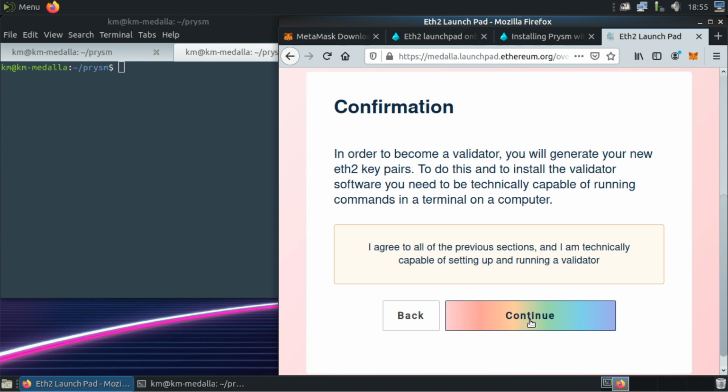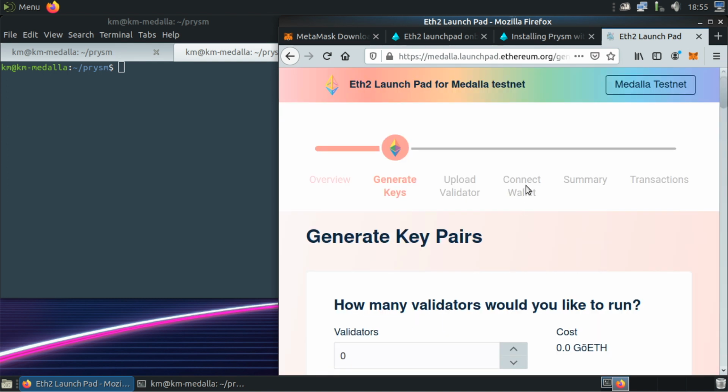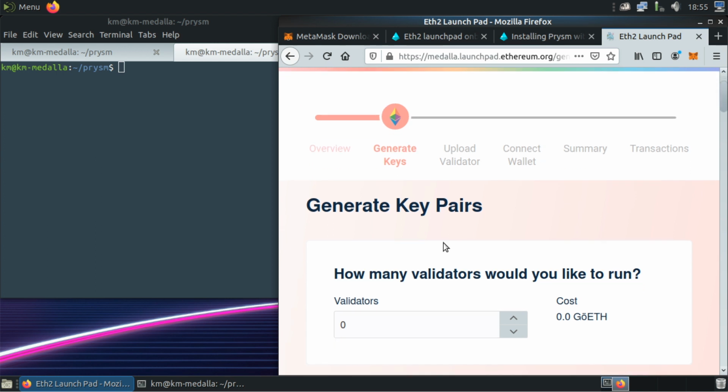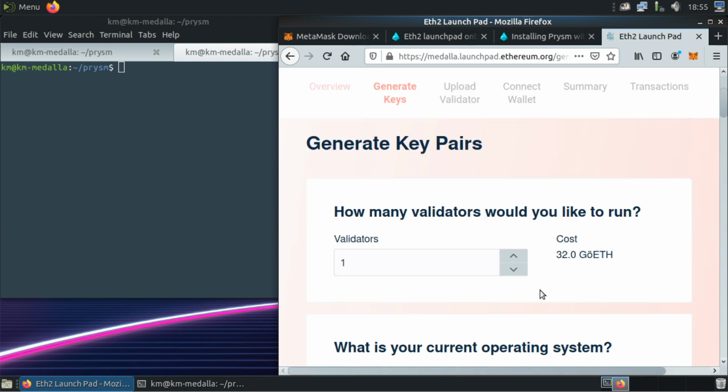I accept. In order to become a validator, you will generate your new Eth2 key pairs. To do this and to install the validator software, you need to be technically capable of running commands in a terminal on a computer. So I accept that. I can do that. So here I can say, how many validators would you like to run? So I want to run 1 validator. So that would be 32 Goerli ETH.